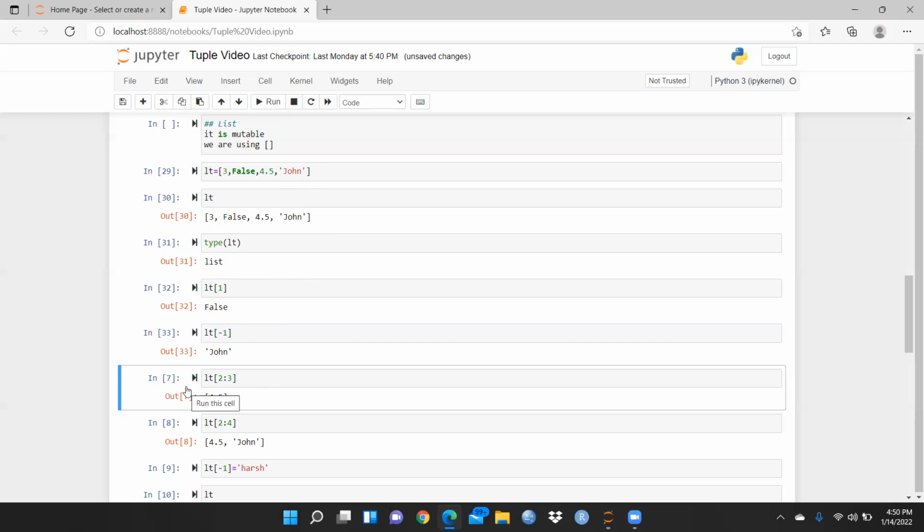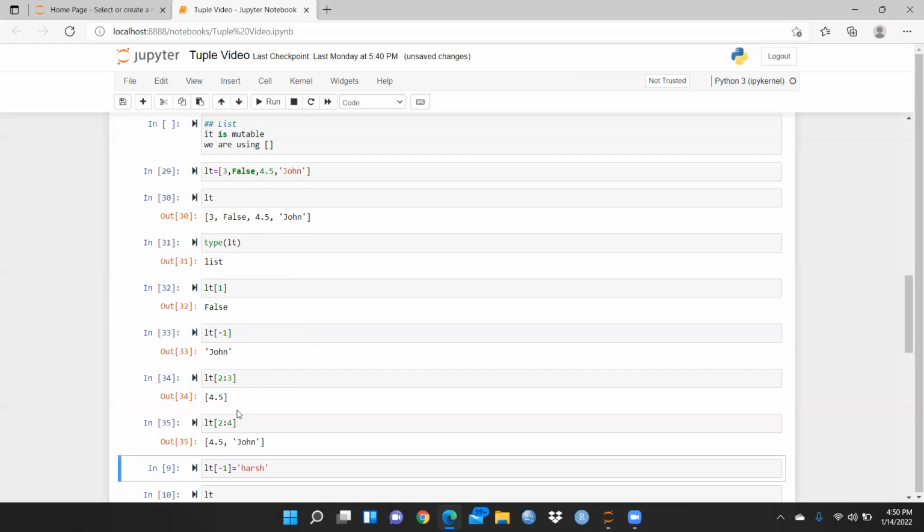Now I want to see what is in this variable between 2 and 3. So simply lt[2:3], I have used 2:3, and we have to enter. You can see 4.5, right? 4.5 is there. And after that, suppose we want to use 2 to 4. So simply I will run this. These are the two values between 2 to 4: 4.5 and John.